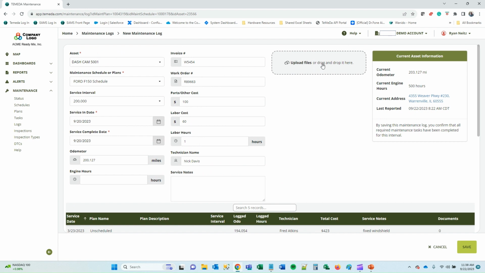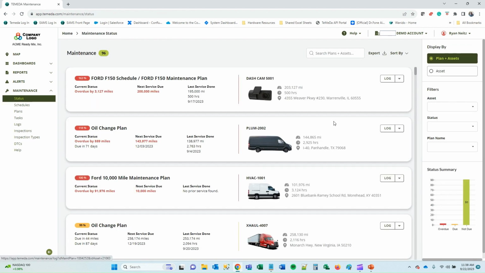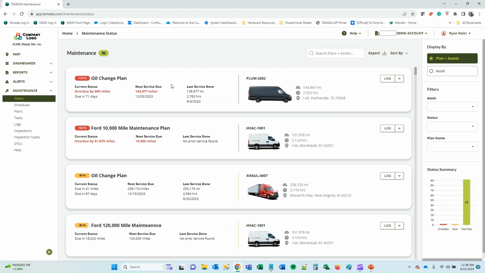If you're finishing this in the mobile app, you can actually snap pictures and the files will be uploaded to the maintenance log. Okay, all right, now that one's no longer showing overdue for maintenance.